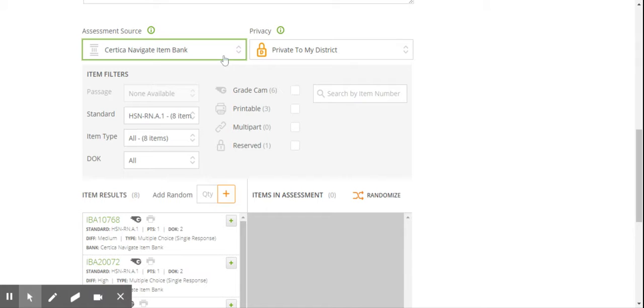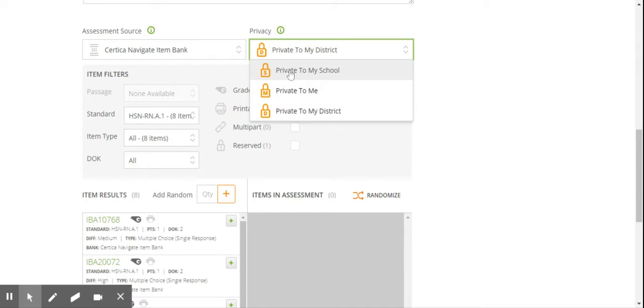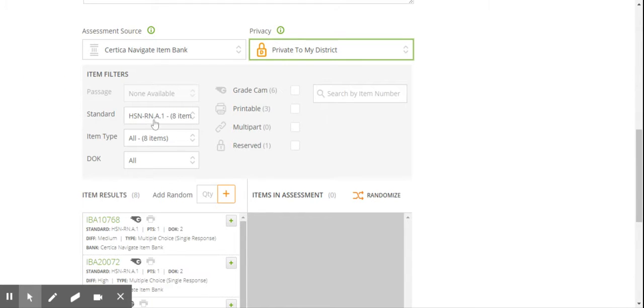And then when you select that, you can either keep the privacy to yourself, the school, the district, and then as you choose your standards, you'll see this drop down has, for example, this standard HSN-CN.C8 has 12 items. So if I select that, and I look at all 12 items, it gives me the items broken down by multiple choice, okay, multiple choice with multiple response, drag and drop, so on and so forth. And then it also gives me the different depth of knowledge.